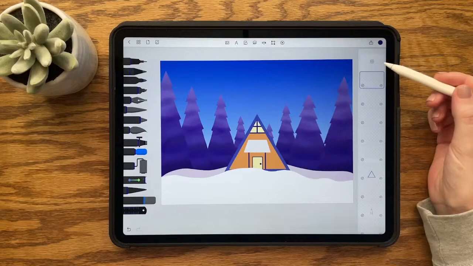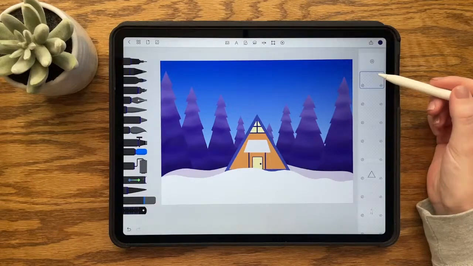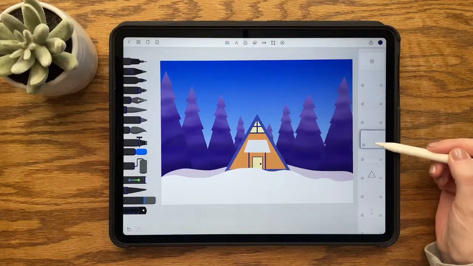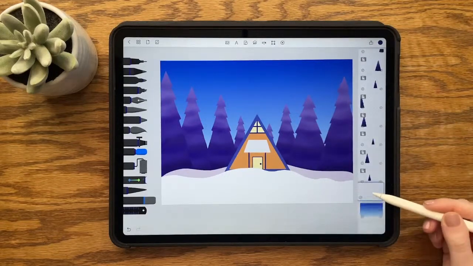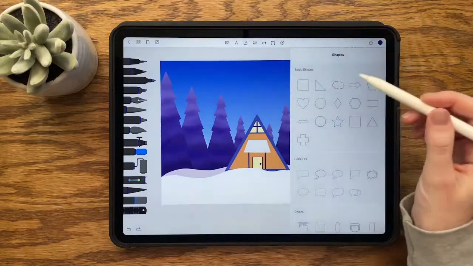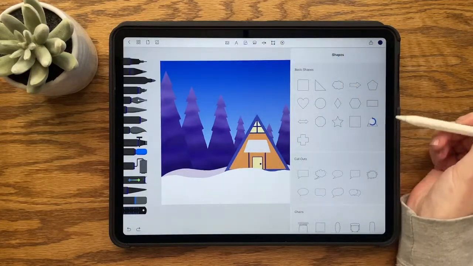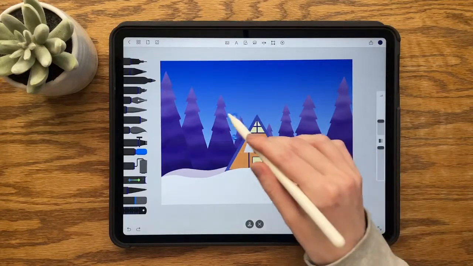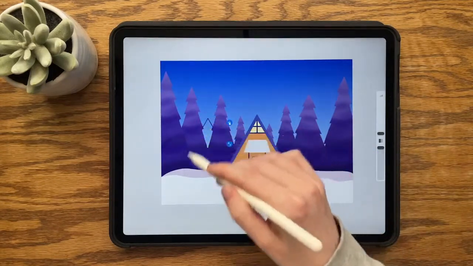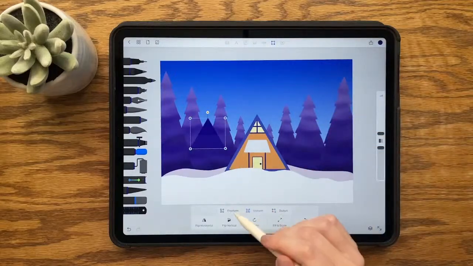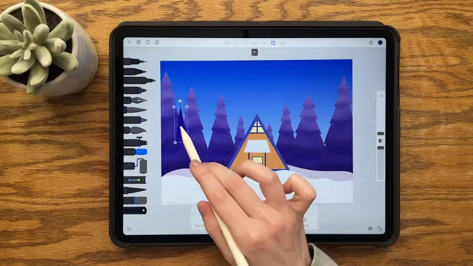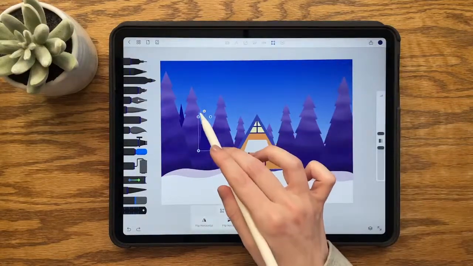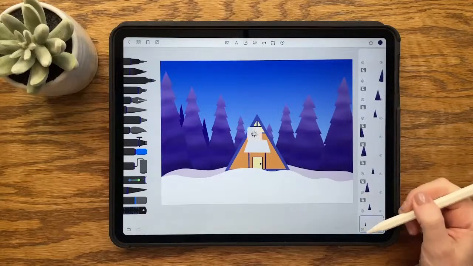Okay, now we're going to create a second layer of trees. So making a new layer, but dragging it all the way behind all of our other tree layers. And then I'm going back to my Shapes tool, choosing my triangle, and drawing a triangle using a dark blue, almost black shade, dragging the color in to fill it, and then using my Select tool with the freeform setting to make that a narrow and thin triangle.